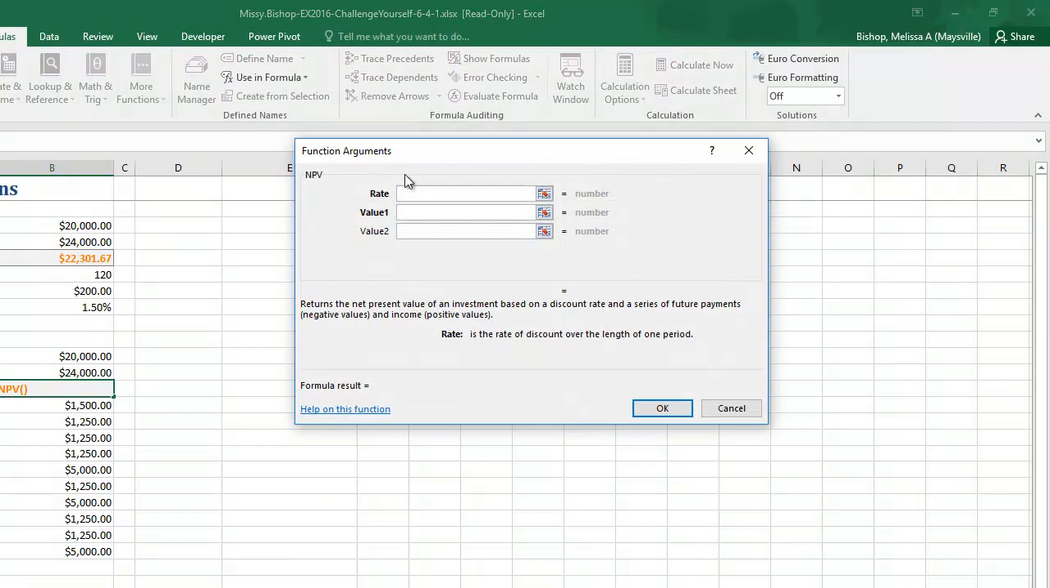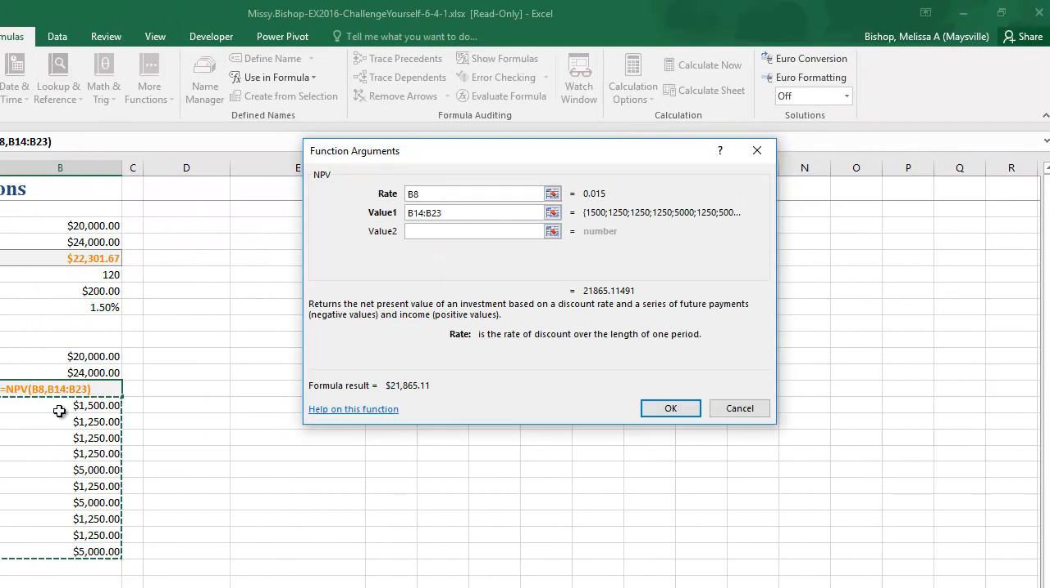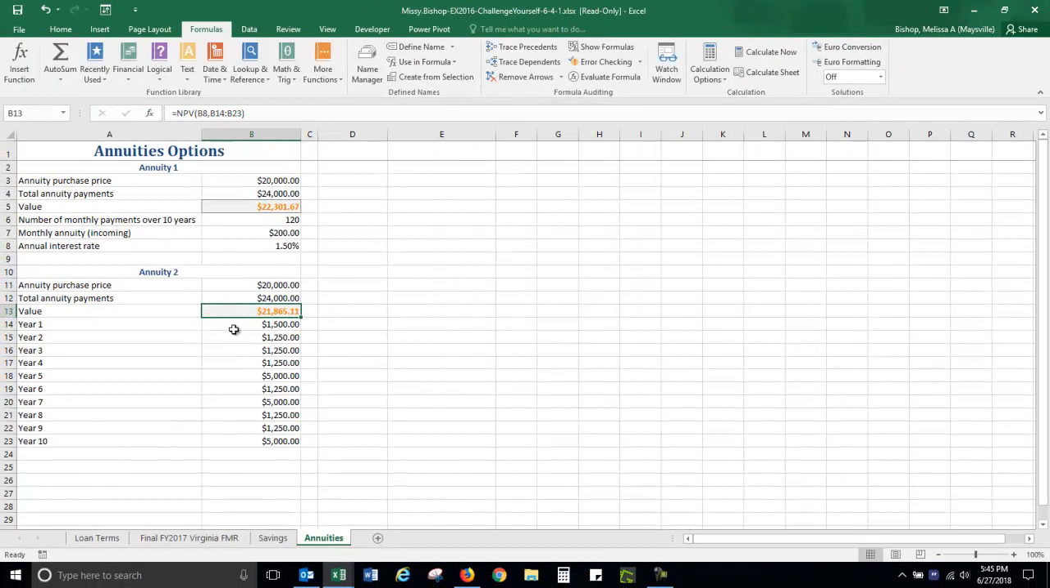So in the function arguments dialog box for this one, our rate would still be the same, B8. And again, for this one, because it's annual, we do not need to multiply it or divide it by 12. So our value would actually be this range B14 down to B23 because those are the values that were being paid each year. And so we can go ahead and click OK, and that tells us that over this 10-year period, the value will be $21,865.11.